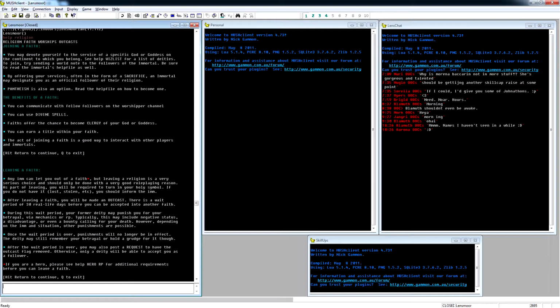Like a regular dungeon crawler, I think there's a popular one that does that. Typically, this may include negative status, a disadvantage, or even a bounty calling for your death. However, depending on the immortal and the situation, other punishments are possible. Once the wait period is over, punishments will no longer be in effect. The deity may still remember your betrayal or hold a grudge for it, though.